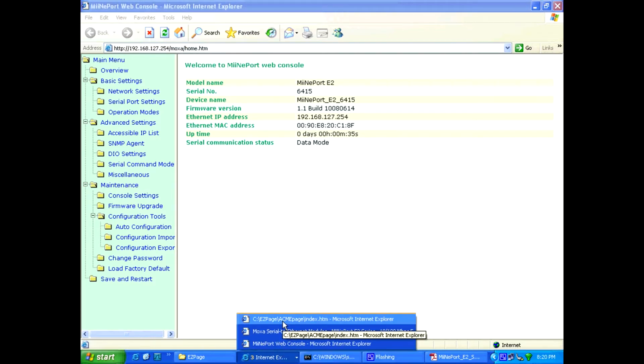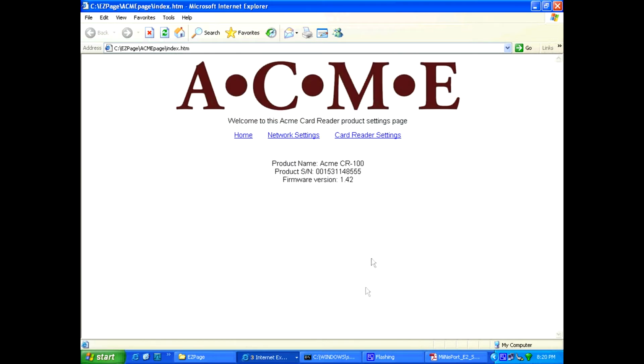For example, let's say you were manufacturing an Acme card reader. You might want a web console that looks something more like this. It's got a customized Acme logo, and it allows the user to adjust the card reader settings along with the network settings. EZPage allows you to do this.